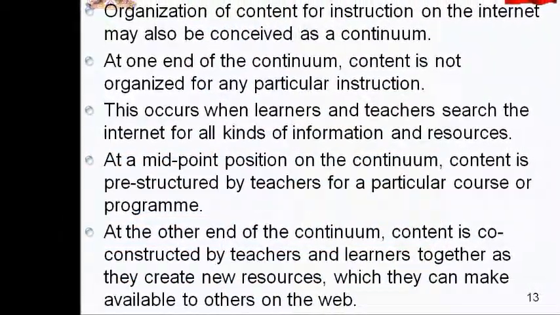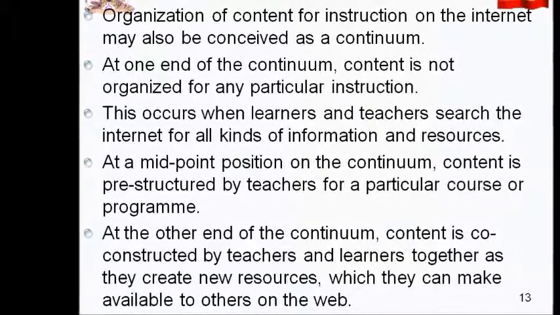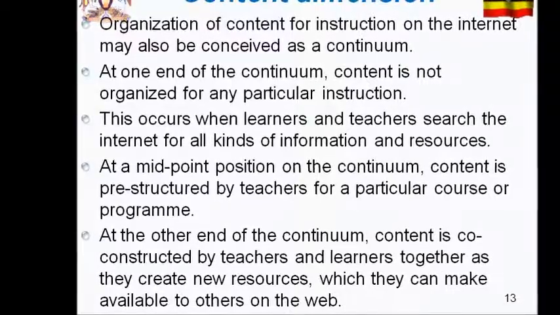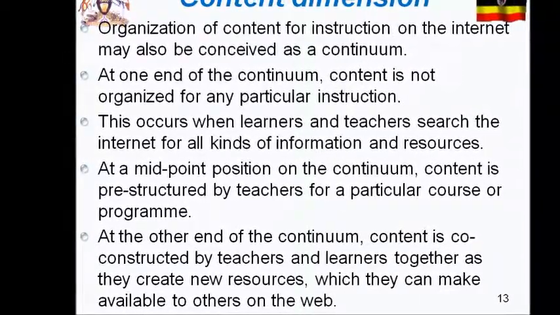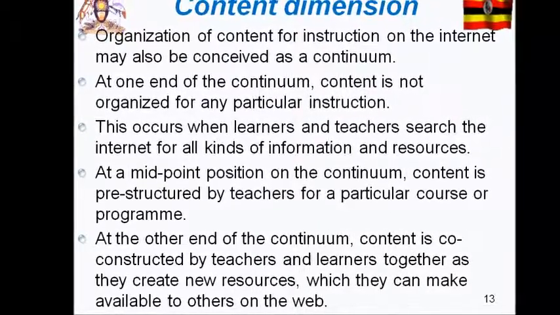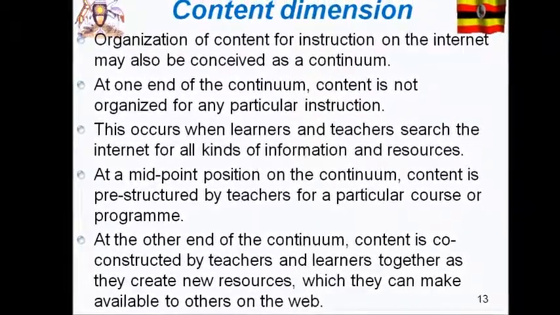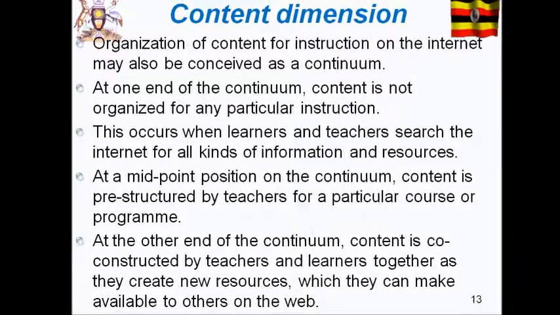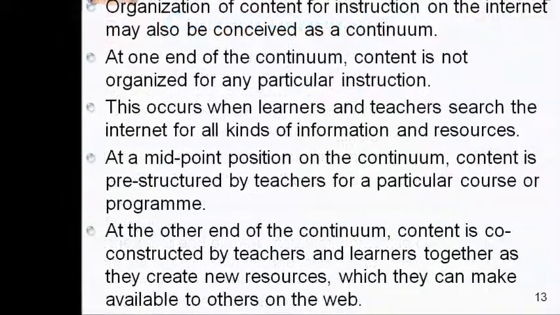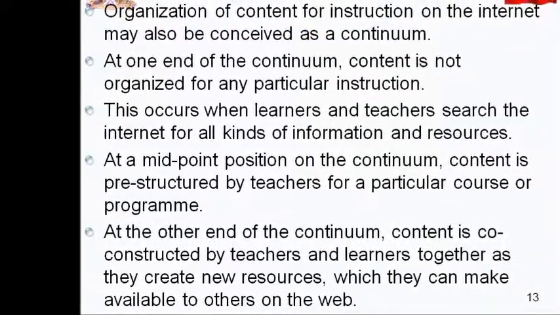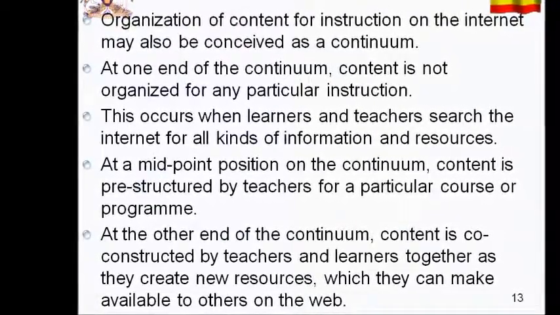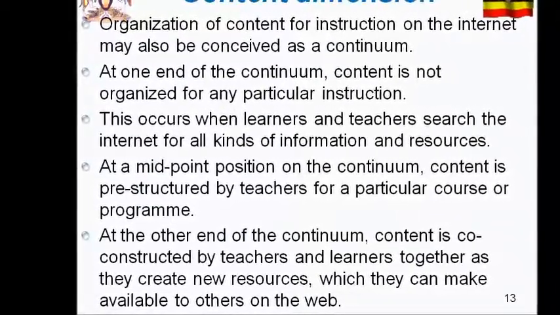At a midpoint position of the continuum, content is pre-structured by teachers for a particular course or program. At the other end of the continuum, content is constructed by teachers and learners together as they create new resources which they can make available to others on the web. So it takes up areas of direct communication between the students and the teachers. So the platform becomes very, very active, where each group posts and then another group answers, and the interaction continues.